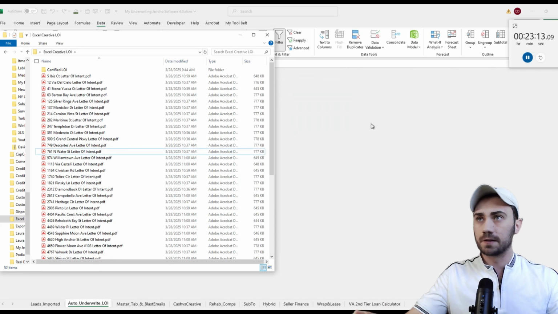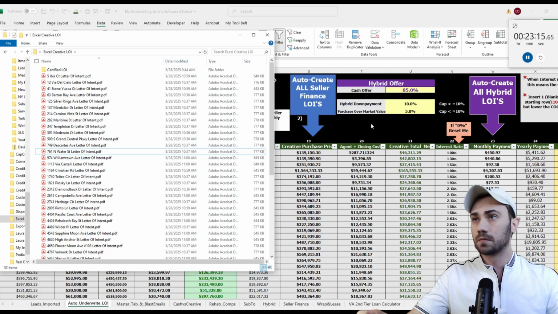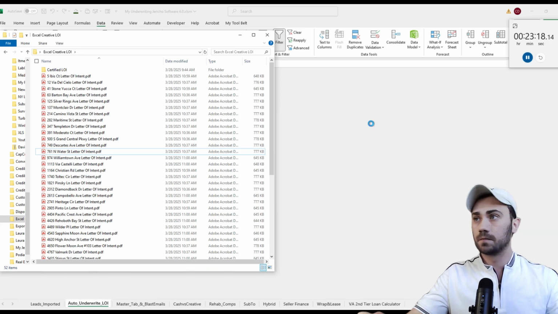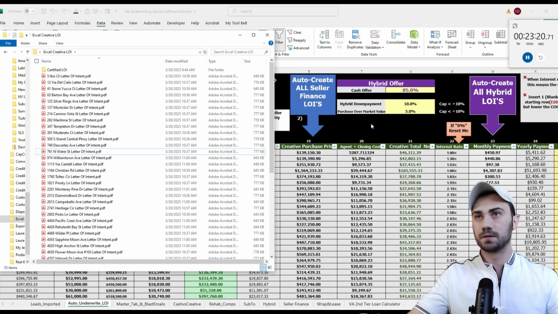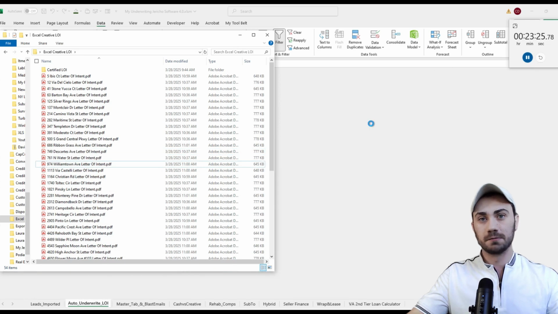But that's okay. We're going to let this run, and while it's running, we'll just hang out. It's going to auto underwrite everything for us. So super beneficial and a major game changer.